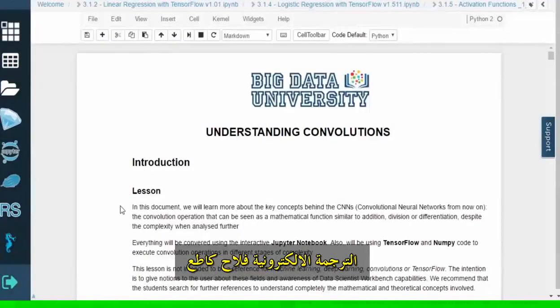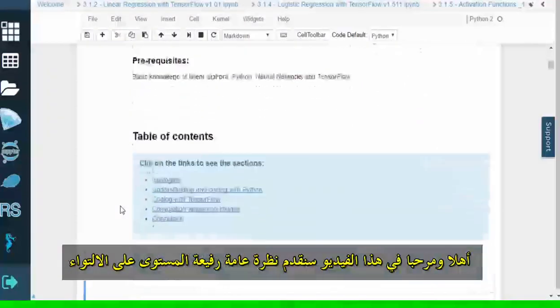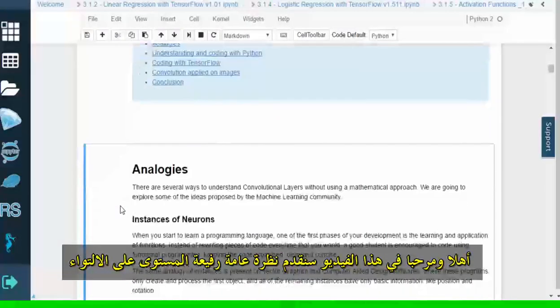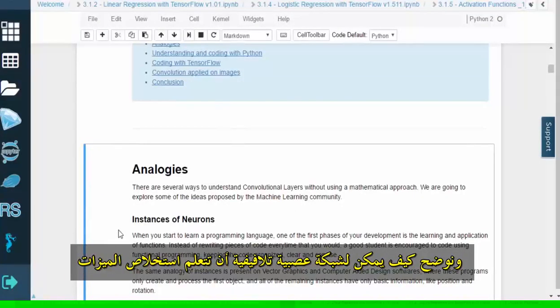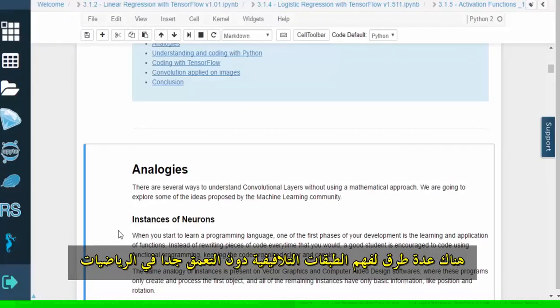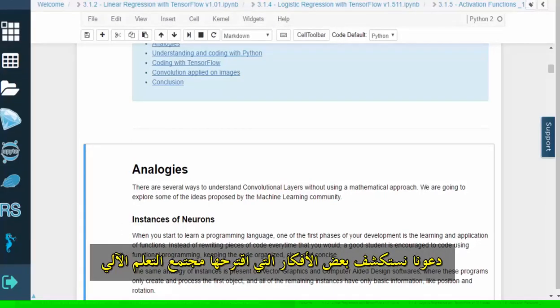Hello, and welcome. In this video, we will provide a high-level overview of convolution and demonstrate how a convolutional neural network could learn to extract features. There are several ways to understand convolutional layers without digging too deep into the mathematics. Let's explore some of the ideas proposed by the machine learning community.